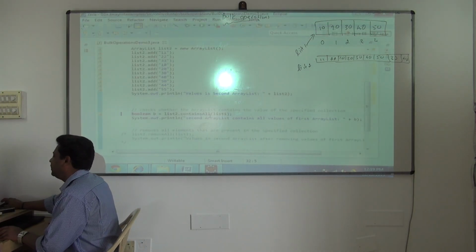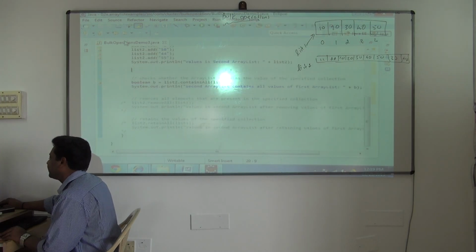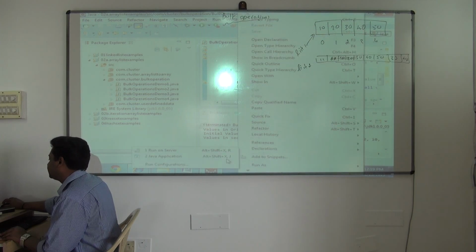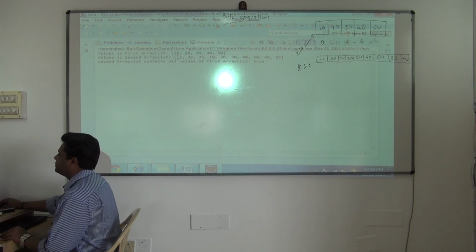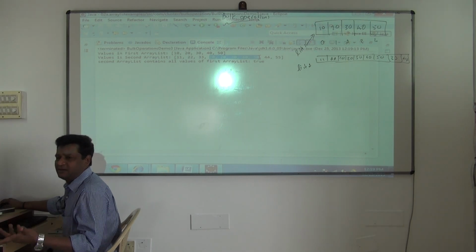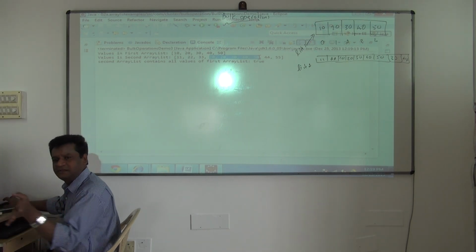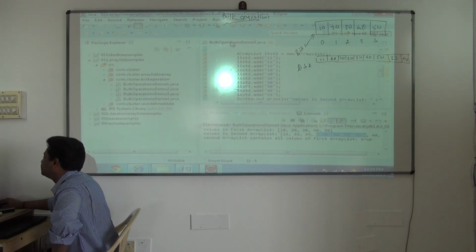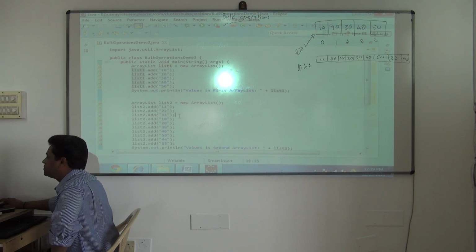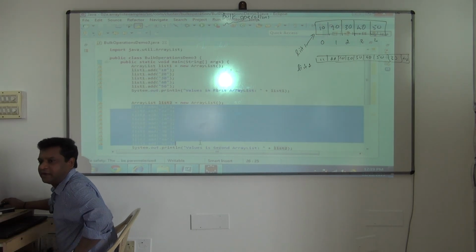That's simple. We are not writing any logic here. See here, this is the value of the first list, this is the value of the second list. All the values of the first list are present in the second list. I didn't do addAll. I created them separately. See how I have created the two lists. They are two independent lists.